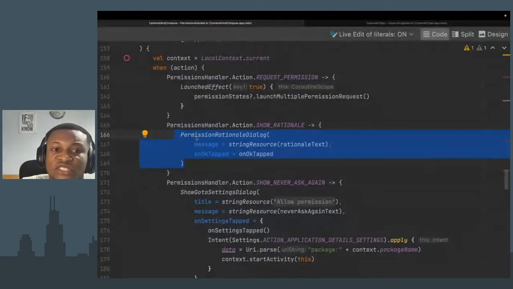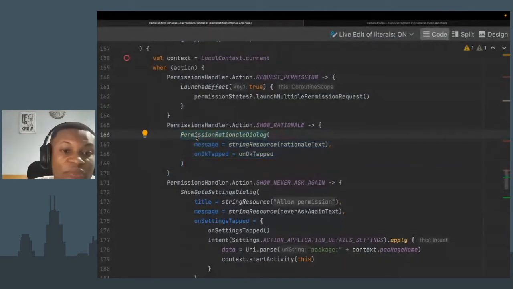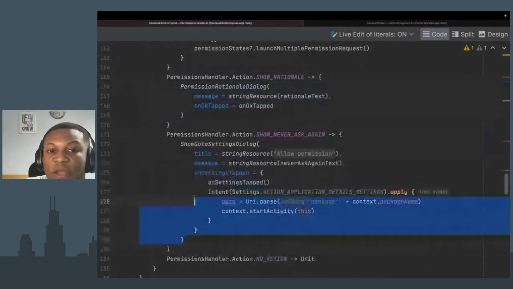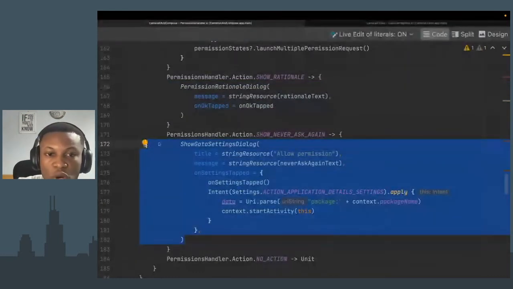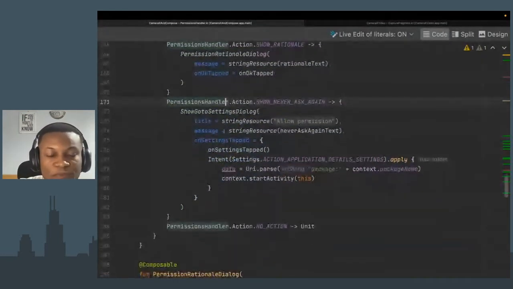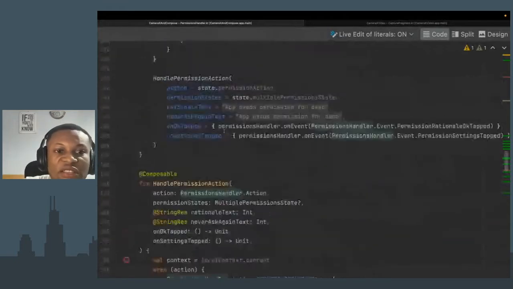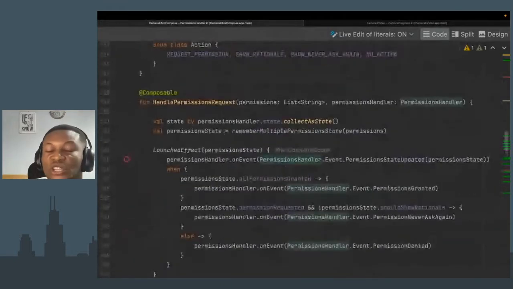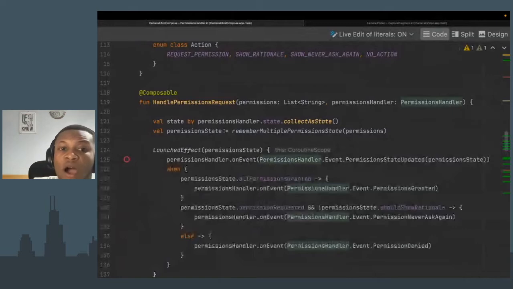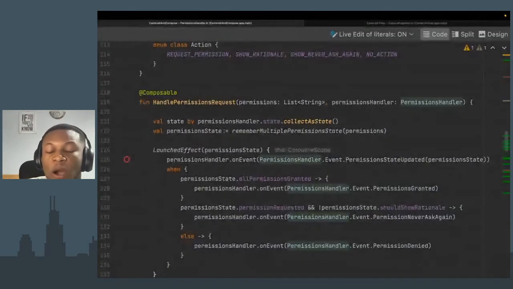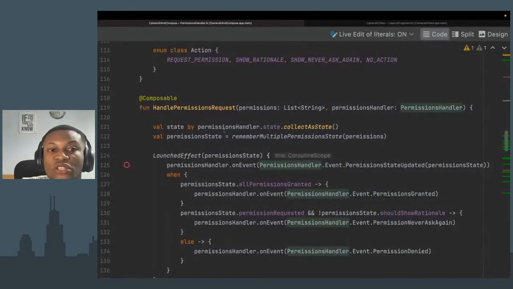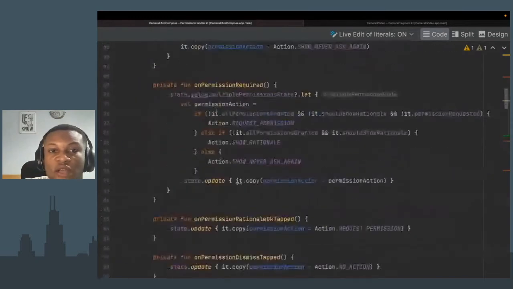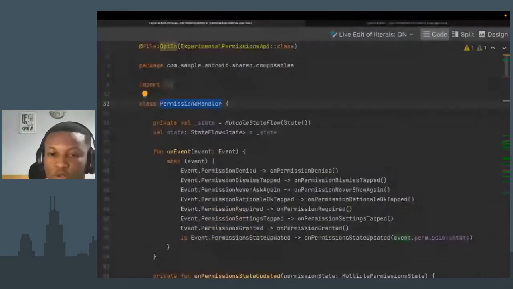This is a dialogue that I created. It's a custom dialogue, so it can be any kind of dialogue that you also want to add, or this go to settings screen can be any kind of settings screen that you want to use. So basically, that's how we monitor changes in permission states, and then also take care of permission action using this handle permission request and this permission handler class that we have abstracted out.